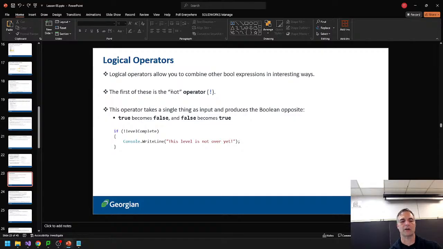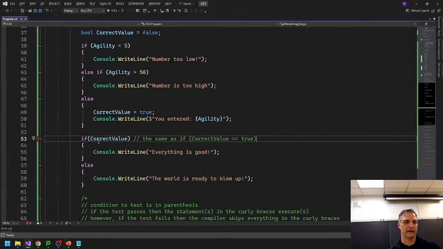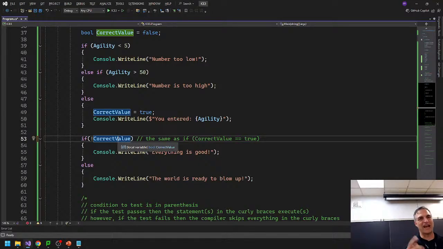The first one that I want you to think about is the not operator, when I use the exclamation mark. For example, if I said something like, if not correct value, anything that comes after the not, the exclamation mark, reverses whatever this was. If it was true, it becomes false. If it was false, it becomes true. It negates the value. It inverts the value. Lots of ways of talking about the same thing.